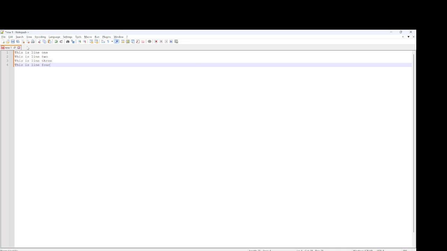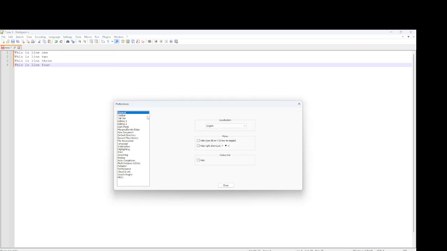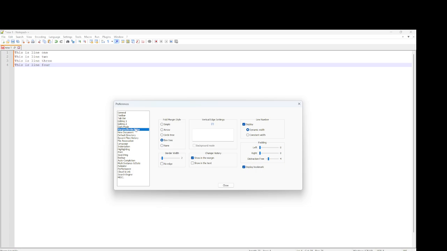If the line numbers are not visible, click on Settings at the top. Then select Preferences. In the Preferences window, look at the menu on the left and click on Margins, Border, and Edge. Here, you can manage the margins and line number display in the editor. Make sure the line number margin is enabled and visible. After checking the setting, close the Preferences window.